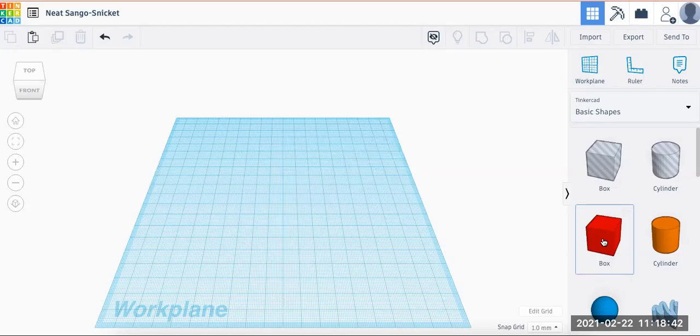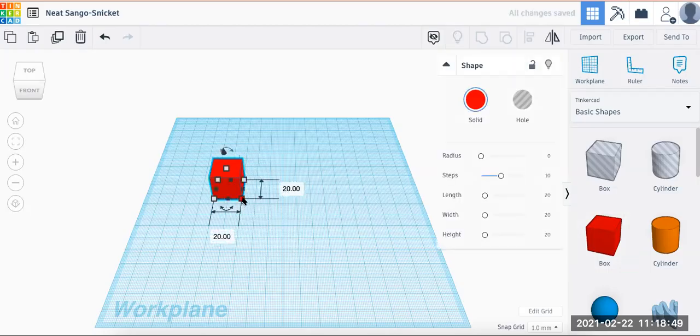So the first step is to drag a box onto the work plane and resize the box to x equals 100, y equals 50, and z equals 5.